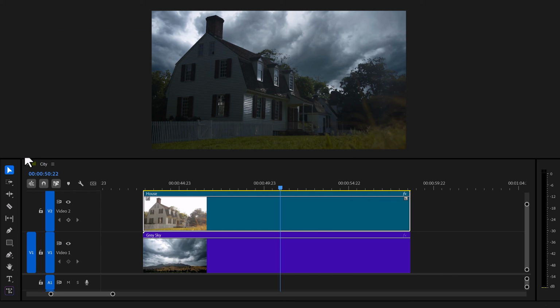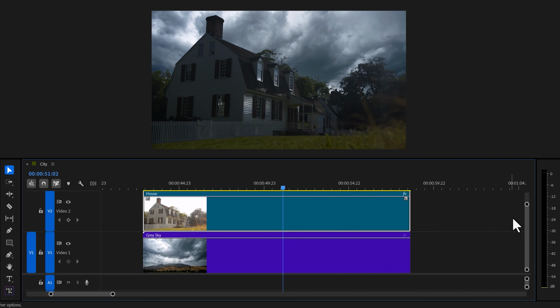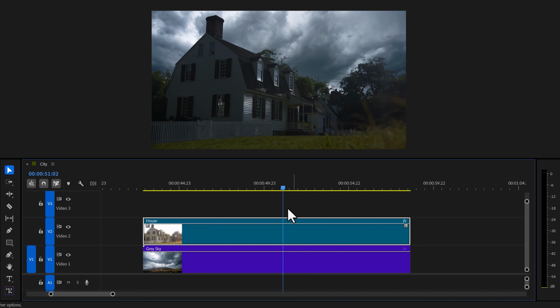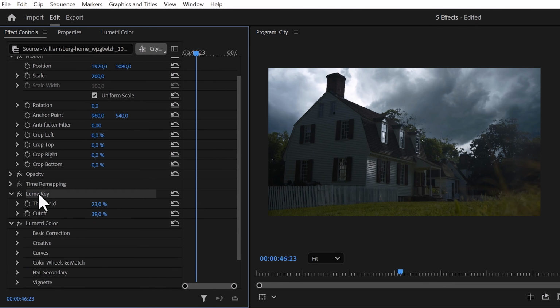Alright, back in the timeline, you'll see that this looks very good already. The only thing that bothers me is that you can see the sky through the windows. To fix that, we're gonna duplicate that clip. Let's make a little more space in here. Hold down Alt on your keyboard and click and drag the house one track up. Then head over to the effect controls and remove the Luma key effect.